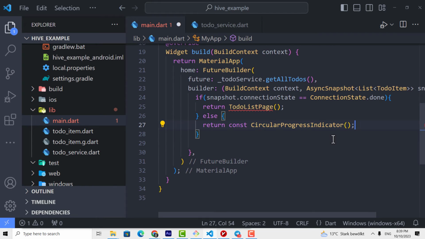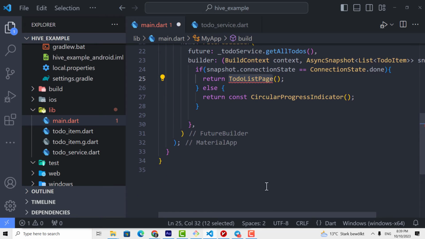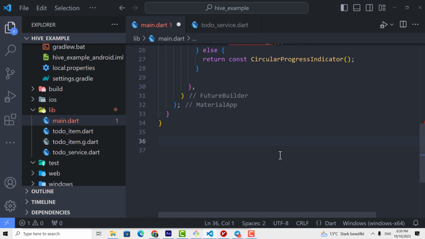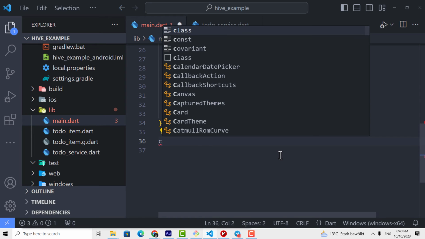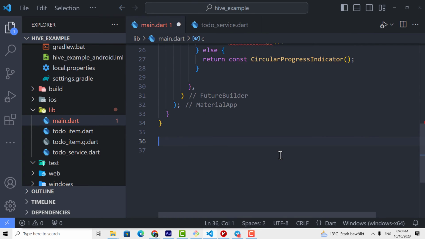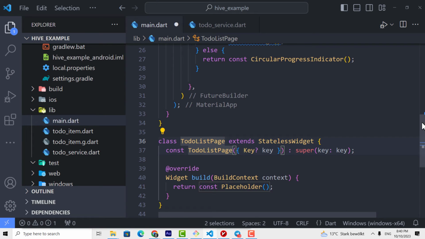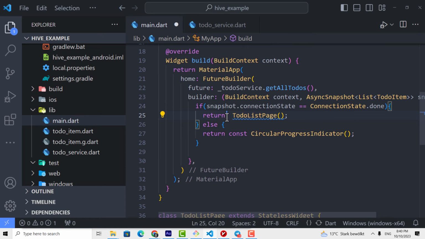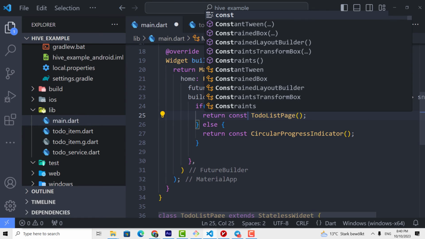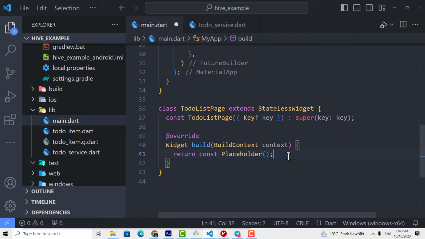Great. Now let's go ahead and create this class. So here I'm going to create a stateless class like this, and I named it to-do list page. Great. And add const keyword here.